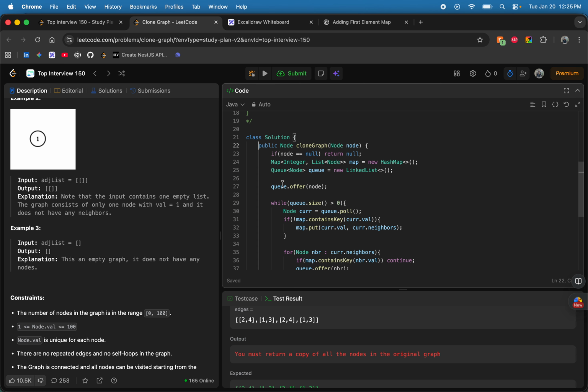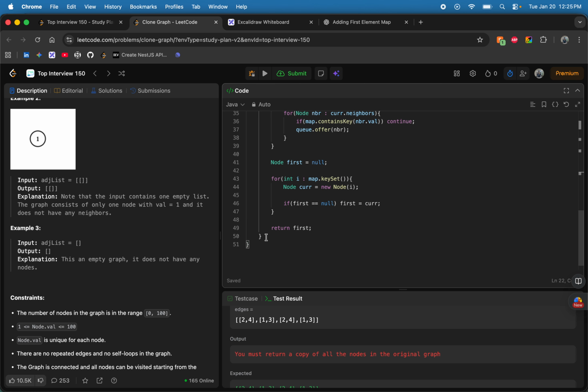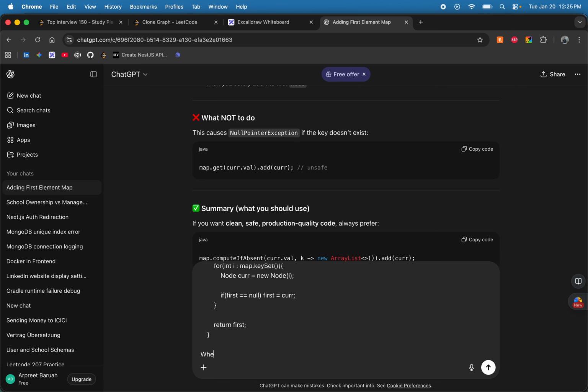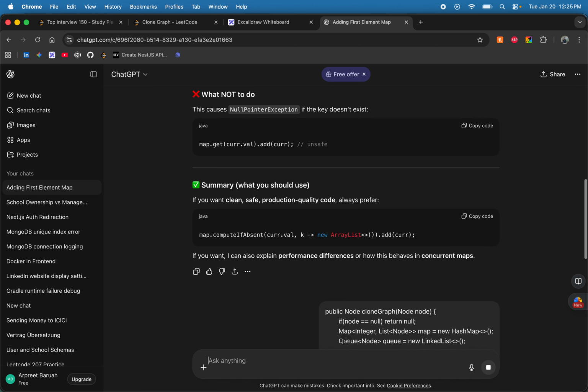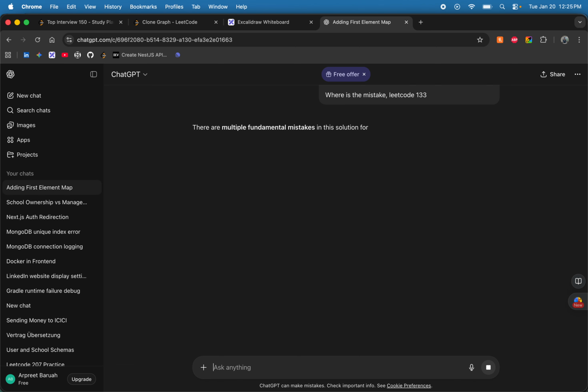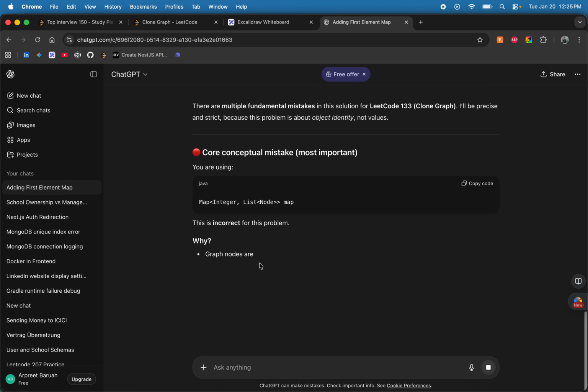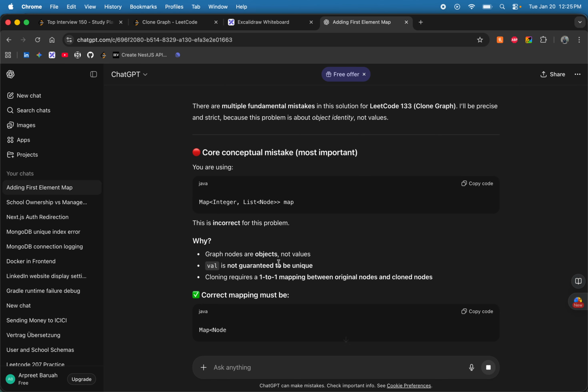Let's see where we are making the mistake. Where is the mistake? LeetCode 133. We're using ListNode, is that correct for this problem? Graph nodes are objects, not values.